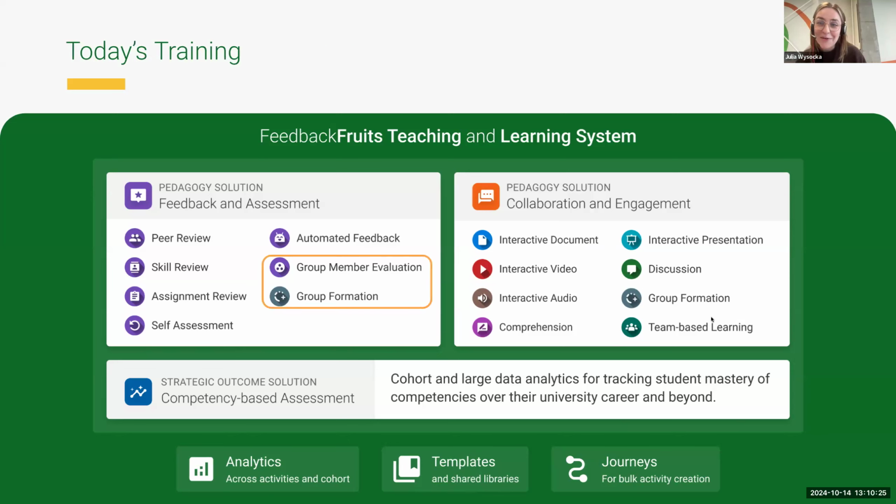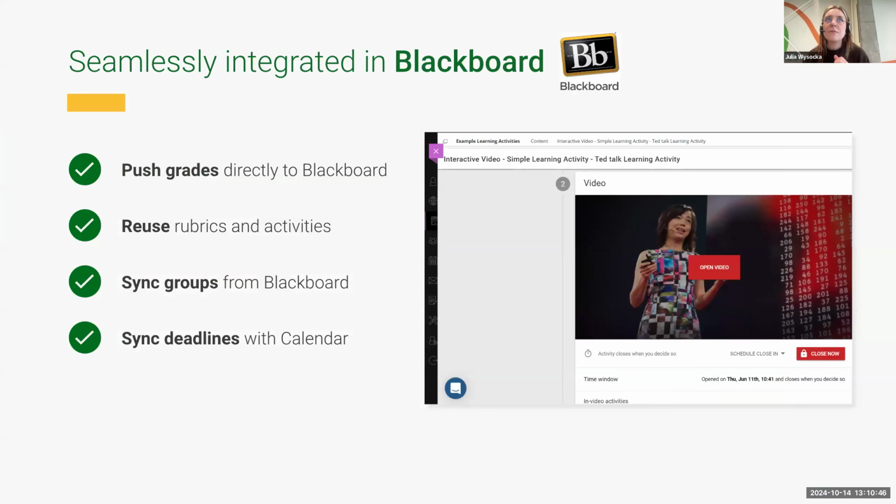And moving to the premise of this training, today we'll be focusing primarily on the group member evaluation. This is also the tool that we'll be focusing on in our hands-on training. But before, I would like to first discuss the group formation, so how you will be able to streamline and create successful groups.